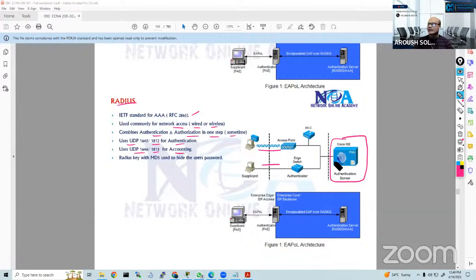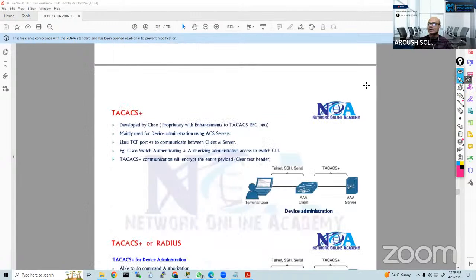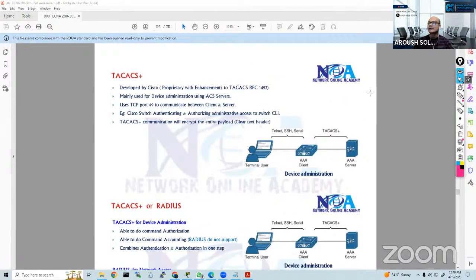When the ICE gets accepted, only then can this user access the network infrastructure. Otherwise, no, it's going to block it. It's a very interesting technology. Same thing, your RADIUS also does the same job.